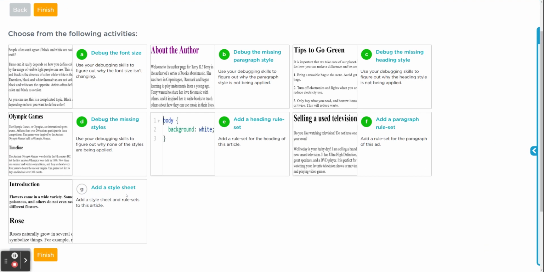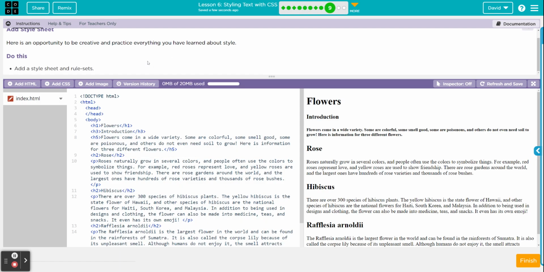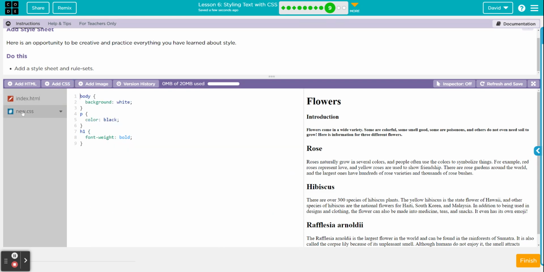And let's do E, add a style sheet. Here's an opportunity to get creative and practice everything you've learned about style. Do this, add a style sheet and rule sets. So to add a style sheet to your file space over here, first we need to click add CSS. And then I want to name it, instead of new, I'm going to just name it style.css, like we've seen before. And it looks like I already have some rule sets established already. I've got a body rule set, a paragraph rule set, and an H1 rule set.